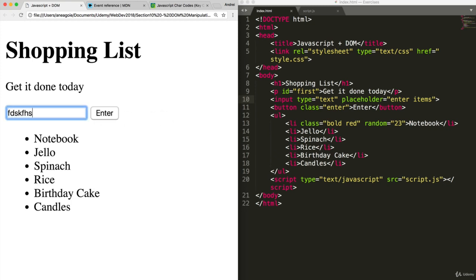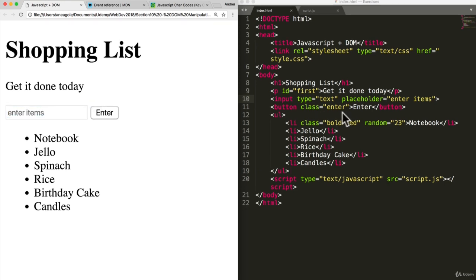I have a placeholder and I can type in whatever I want. But right now, they don't really do anything. Ideally, when we click enter, it gets added to the bottom of the list. So how can we do that? First, we're going to need to select these items.